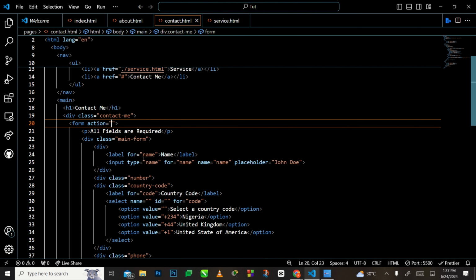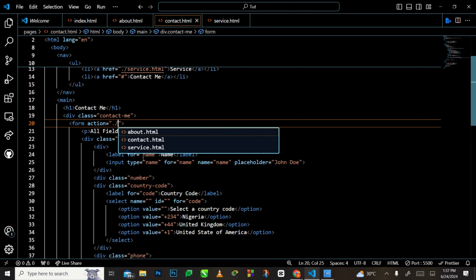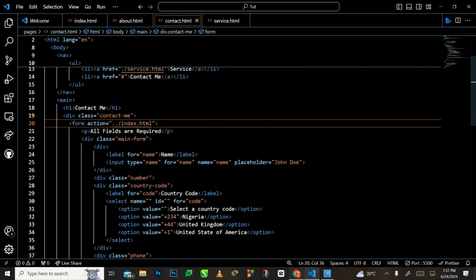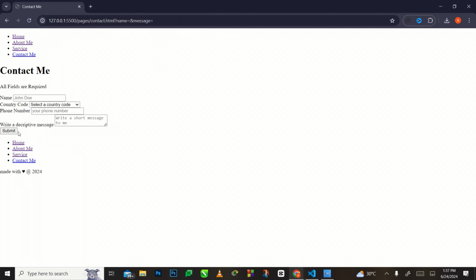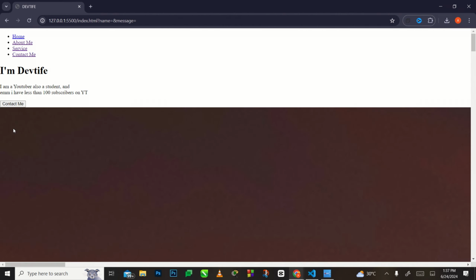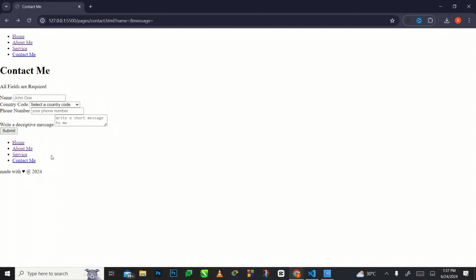As soon as the form gets submitted, what should happen? This is what the action is for. So let's say as soon as this form is submitted, I want to go back to the index page. All I have to do is take it back outside the folder, then index.html. As soon as I click on this, it takes me back to the index page, and recall the index page takes a while to load. Okay, so let's just take it back.